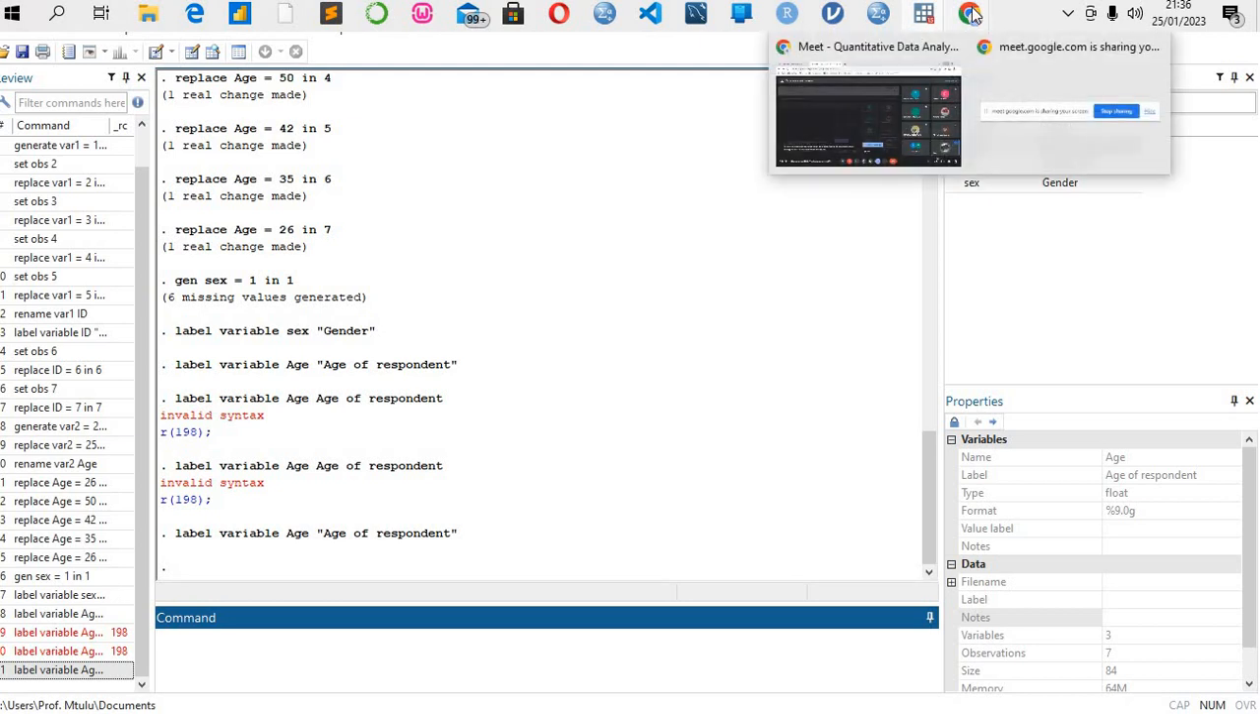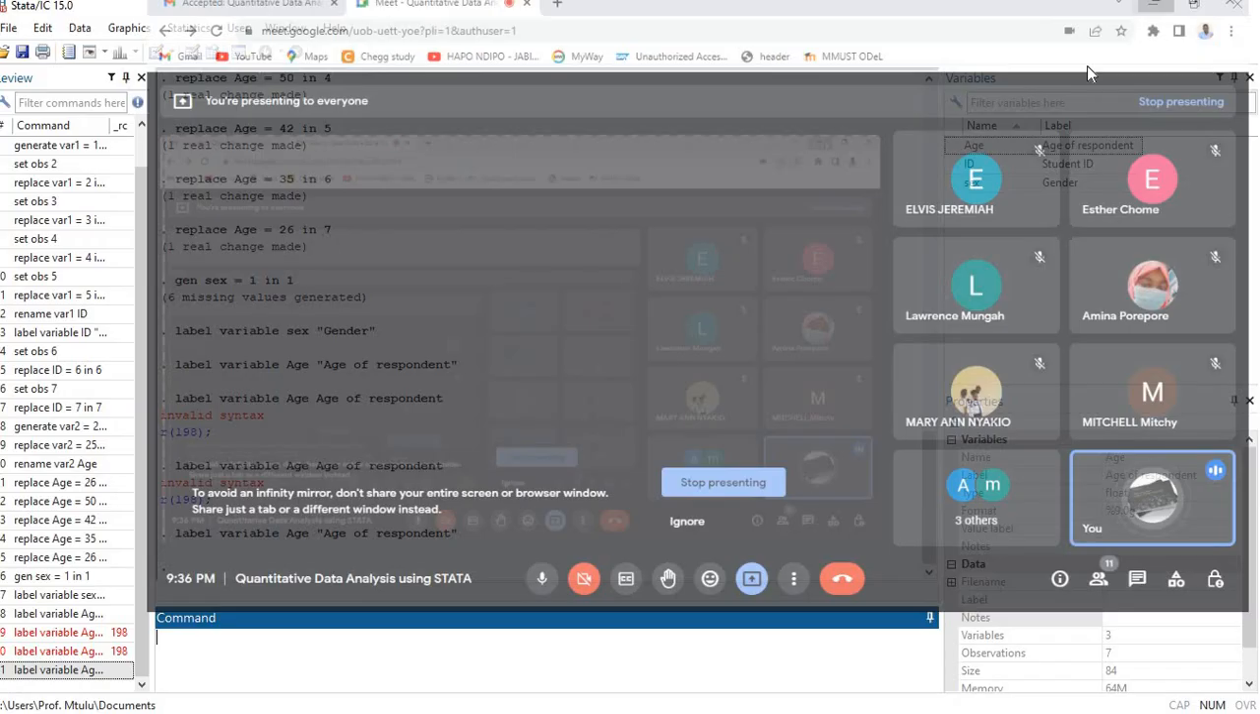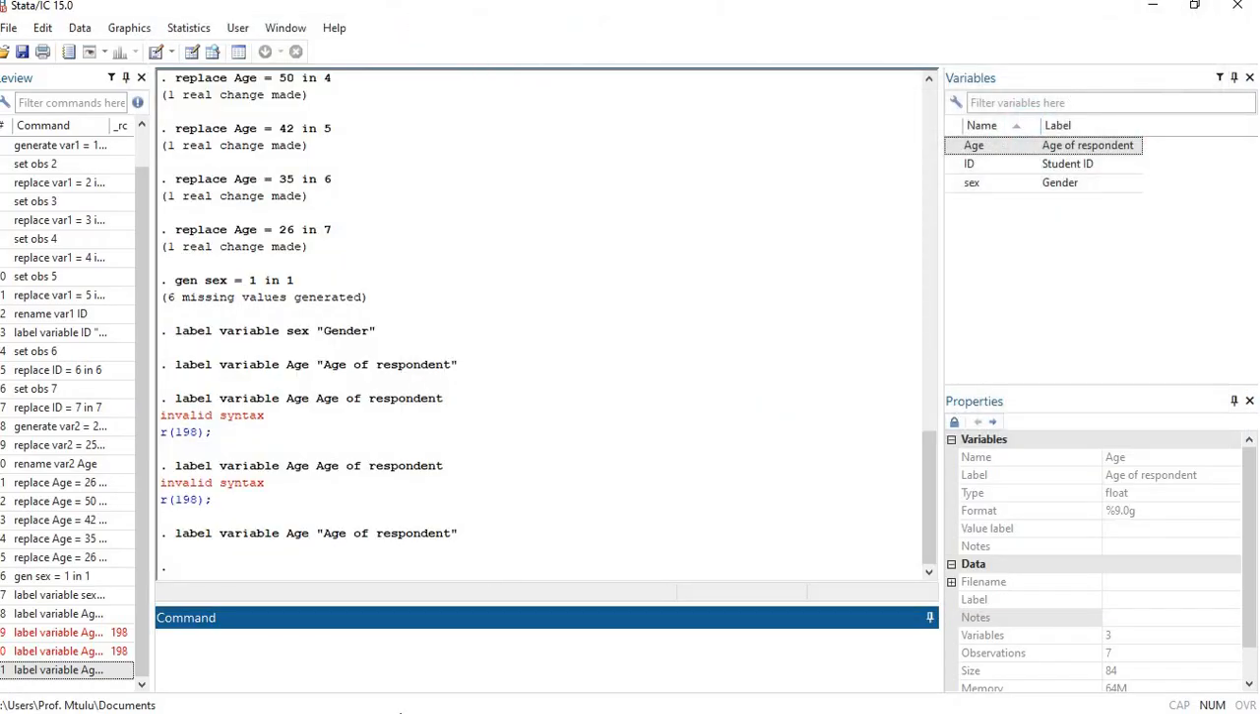Yes, thank you. Another concern. So you can see that we have created our variable sex, and we have given it a label, gender. Now let's go and see in the data where we have actually created that variable.